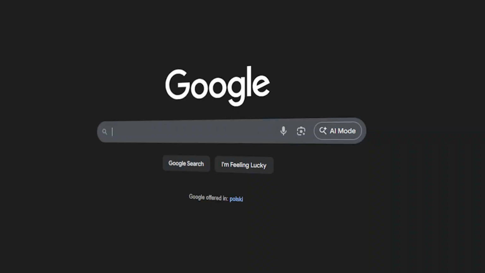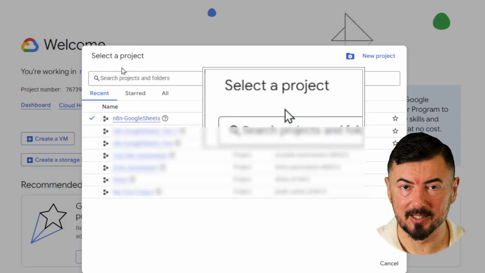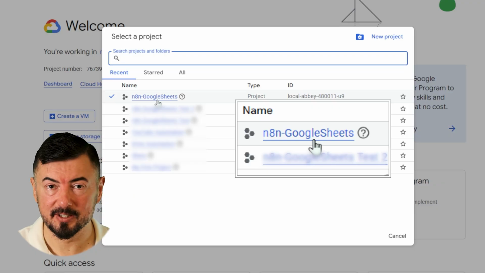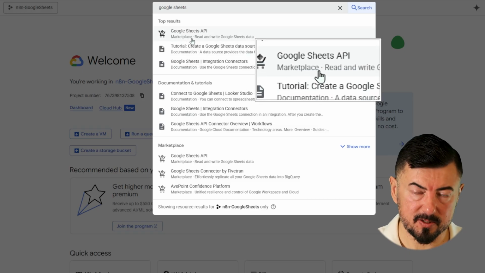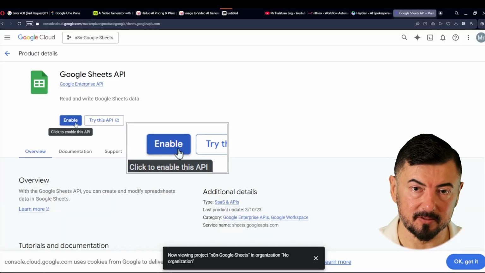This will help you navigate if something goes wrong. First, go to console.cloud.google.com. I'll leave the link in the description below. In the top menu, click Select a project, New Project, and create a new project, for example, n8n Google Sheets. Next, in the search bar, type Google Sheets API and click Enable. Now the API is activated.